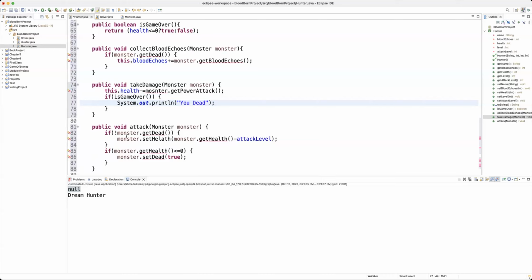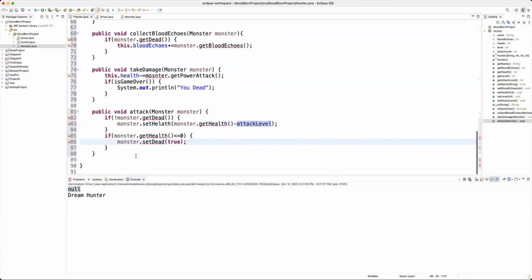Now, if you attack, first of all you have to check if the monster you're attacking is dead. If it's not dead, you're simply going to go ahead and update his health by actually getting his original health, subtracting the attack level from it. So that will update his health. Now, after that, you go and check the health after you finish this process. Get the health. If the health was less or equals 0, that simply means he's dead. And I'm talking about the monster. So this is, again, me finishing working on the hunter class.